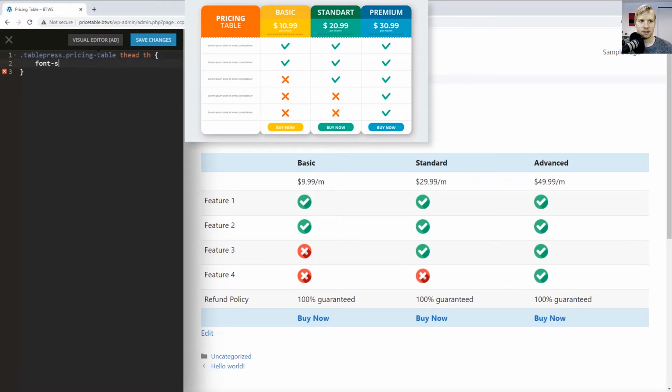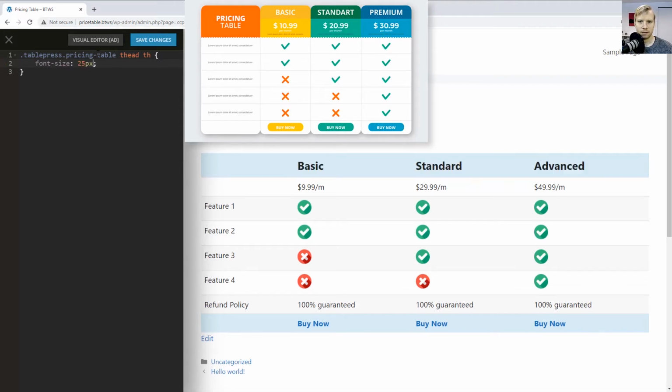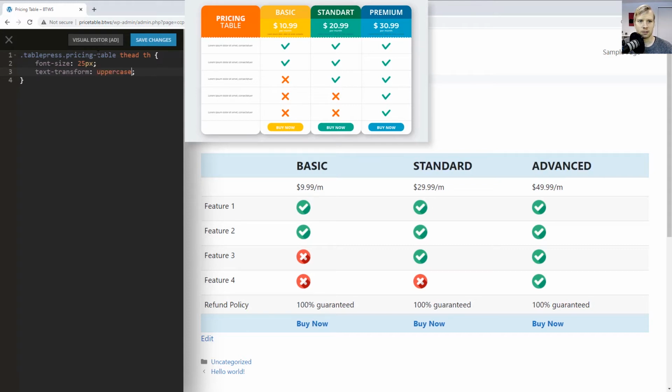Our first rule will be font size. And we'll call it 25 pixels. And then the text is uppercase. So we can just make it text transform uppercase, and we'll change the color to white to match the table. And then right off the bat, we can do that border radius effect that you have on the table. So we can just add border radius, and we'll try 10 pixels, 10 pixels. So that's for the top left, top right, and then 0, 0 for bottom right, bottom left. And I think that looks okay.